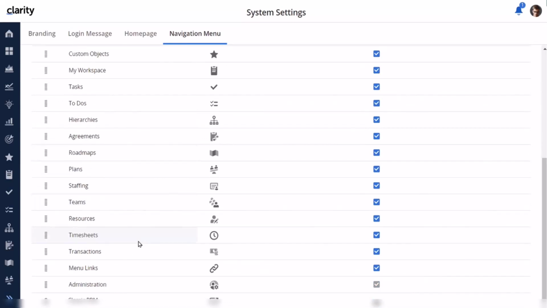Similarly, we also have the same treatment for Classic PPM. We don't allow you to move that as well. But you can move any of the other items that you create, plus out of the box and even the administration menu item.